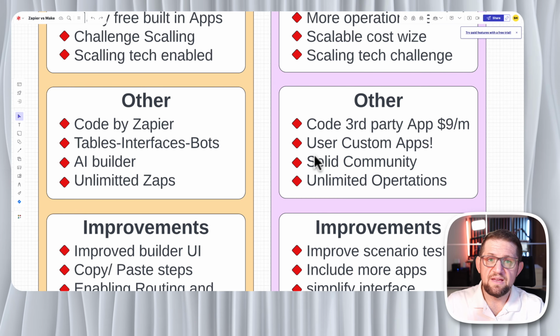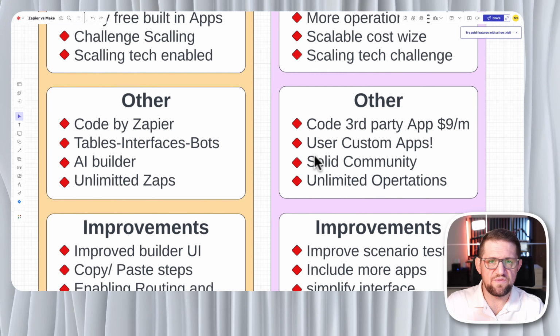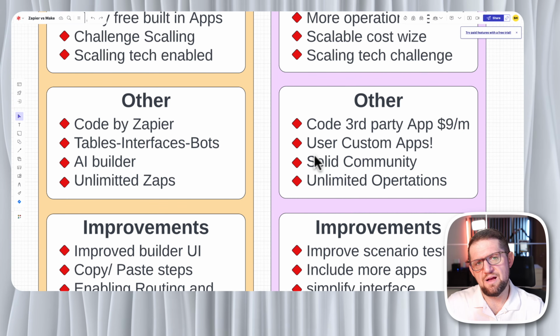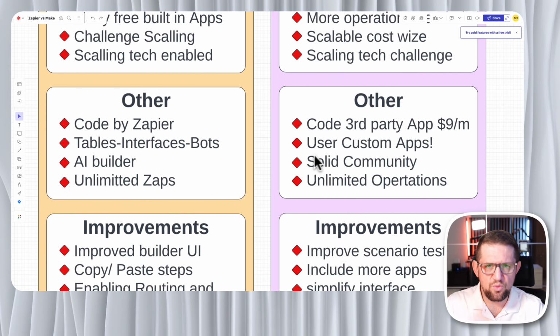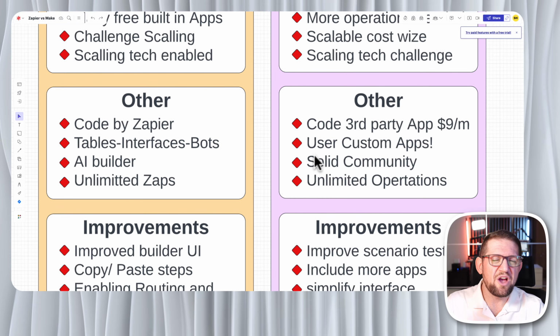Now going to Make, they have a user custom app ability. So if there's a service you like, it's not available on Make, you can create a custom app for it through whatever authentication you need. It could be OAuth 2 or API, whatever you need, it's there. It's very flexible, but it's very technical as well. So I got challenged with it.